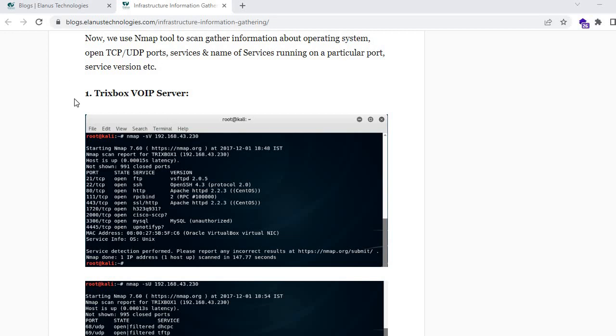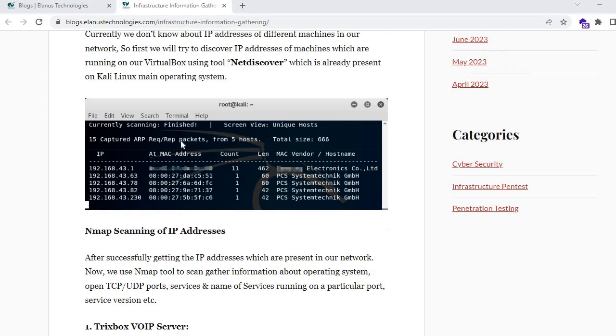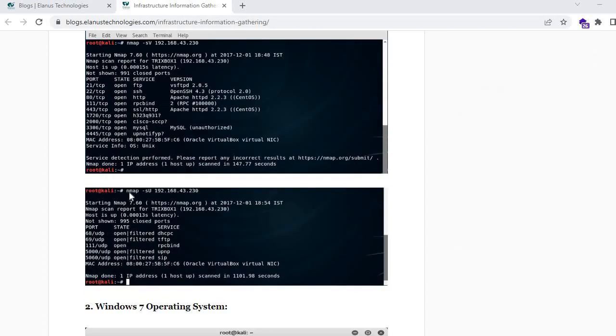If you remember, we have set up the TryBox server, or TryBox operating system, here, which we use as a voice server platform. So I typed this IP address, 192.168.43.230. If you can see, this IP address is coming last, so we will use the -sV command, which by default runs on TCP ports, not UDP.